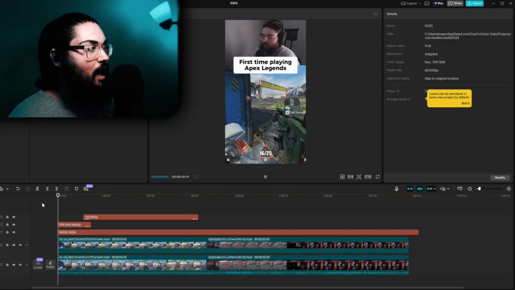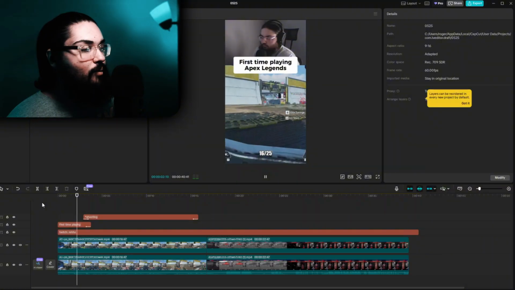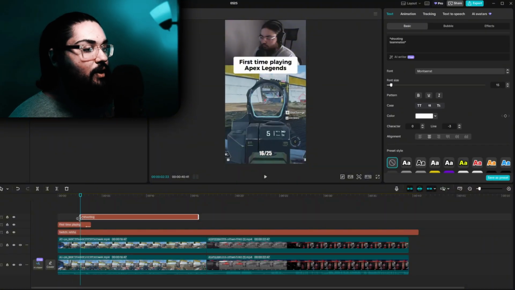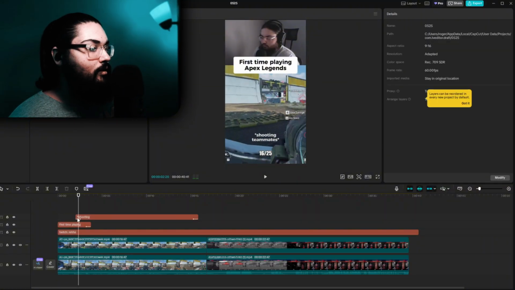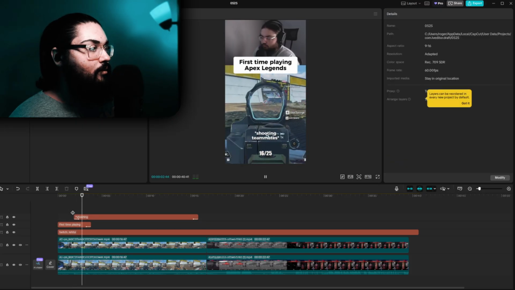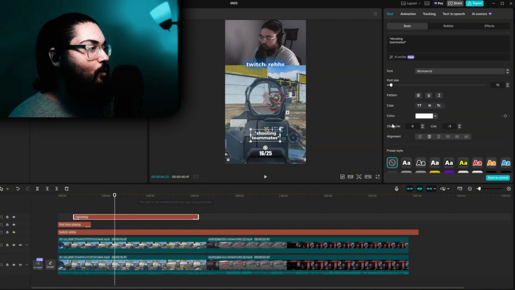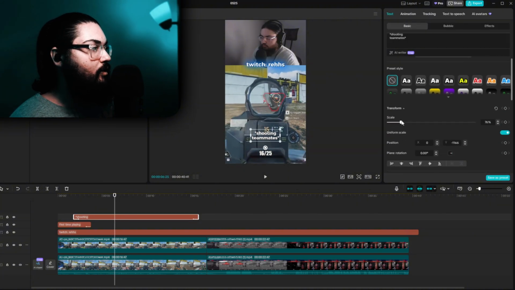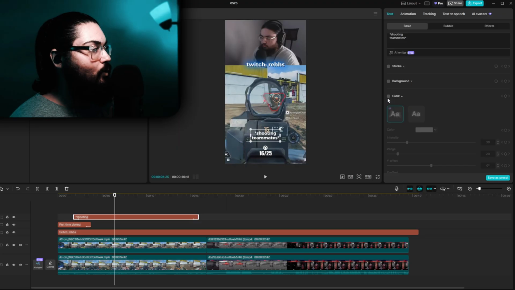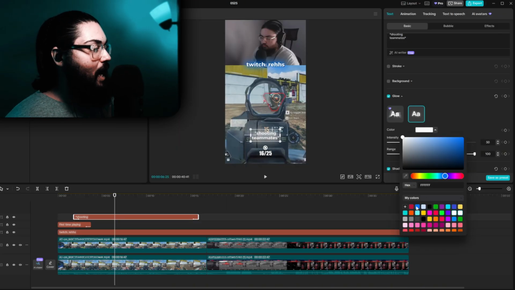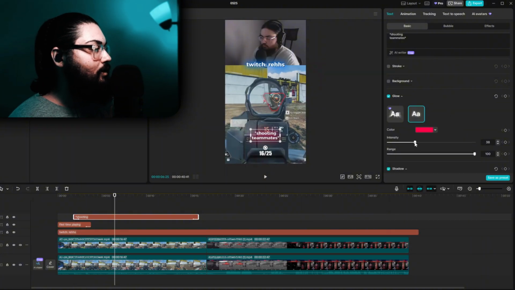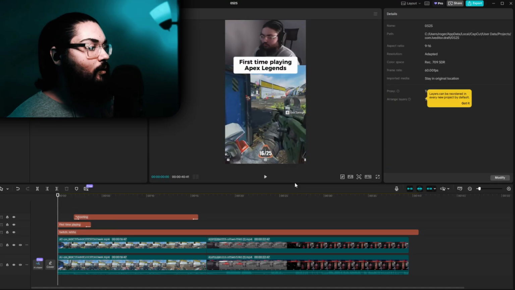So it starts off with first time playing Apex Legends, goes into me shooting my teammates, and we want the text to appear right away. That's what I want. There we go. And you know what? Since my text is in blue, it now makes me want to have the other text in red. Especially since I'm shooting at my teammates, and that's a bad thing, which it is. This is also going to show I'm doing something that I shouldn't be doing, right?